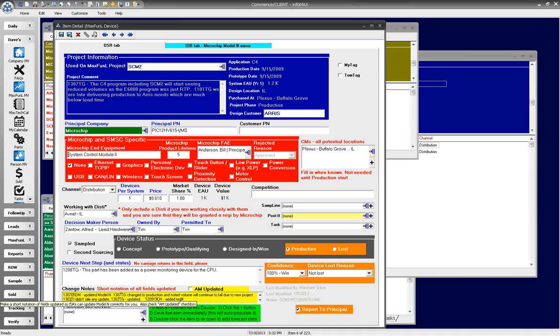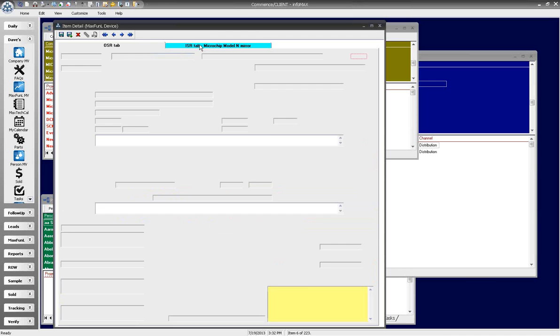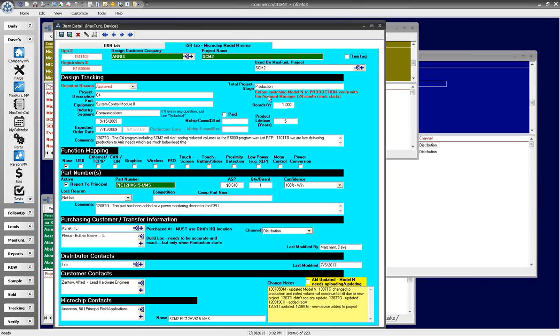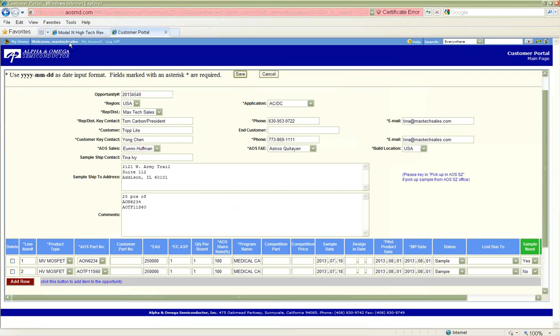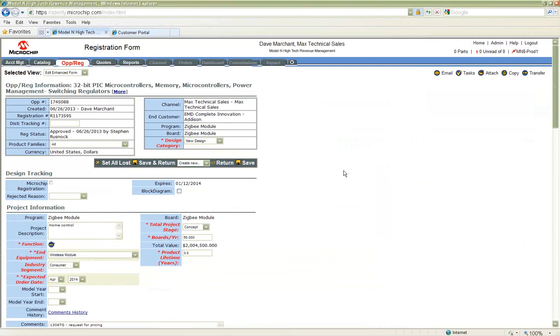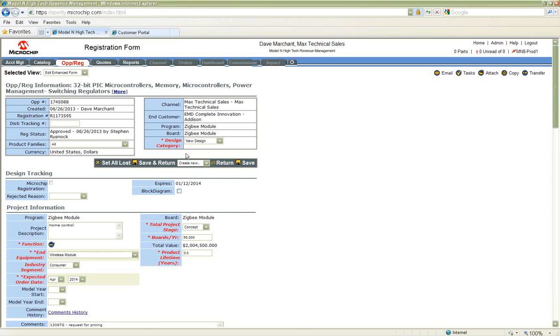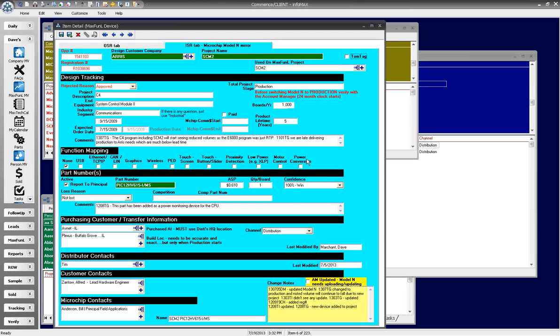And then here also is my timestamp that I updated Model N with his updates, and I unclicked this AM updated button to show that it's been updated in Model N. So this is what the Inside Sales tab looks like, and again it reflects, here we go, very similar, the layout and the names and everything as what Microchip has in their fields.